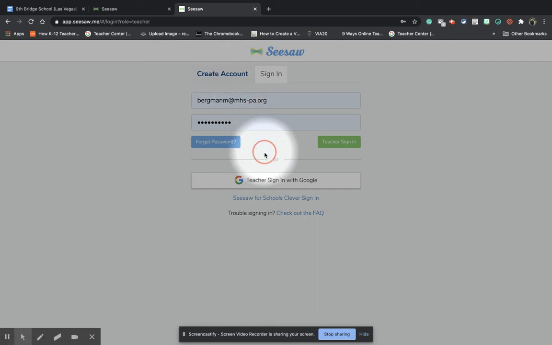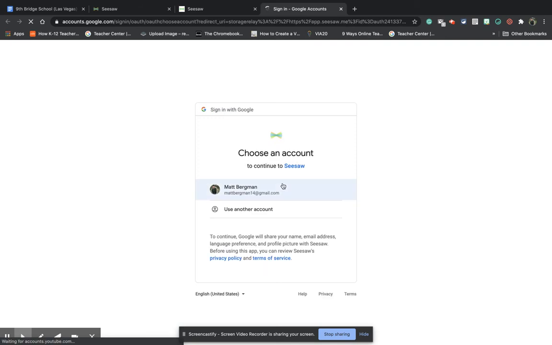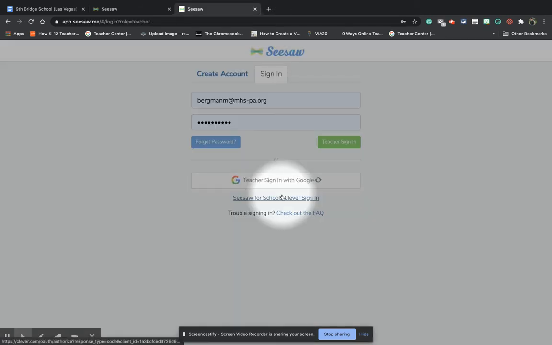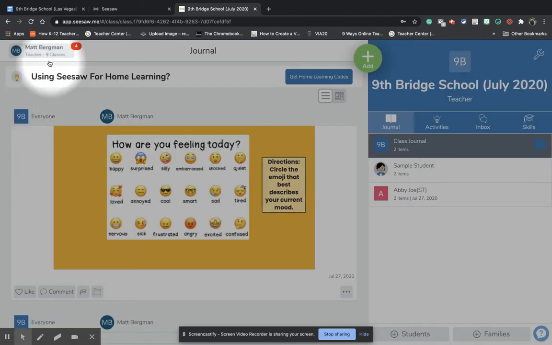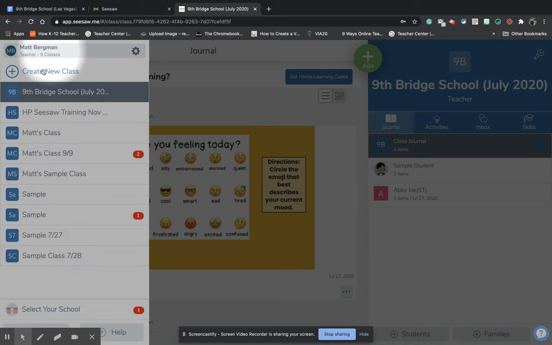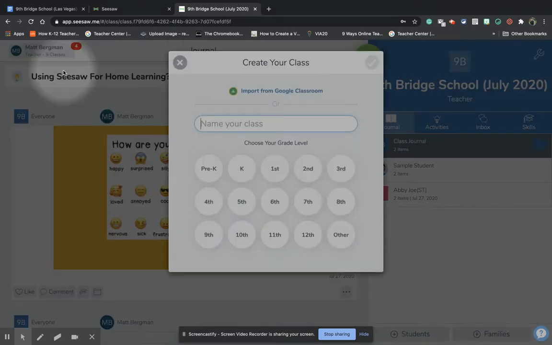If you have a Seesaw account already, you most likely will probably need to sign in with your Google account or with your email password. I'm going to go ahead and sign in. Once I sign in, it's going to take me here, and I can go up in the top left-hand corner and create a new class.